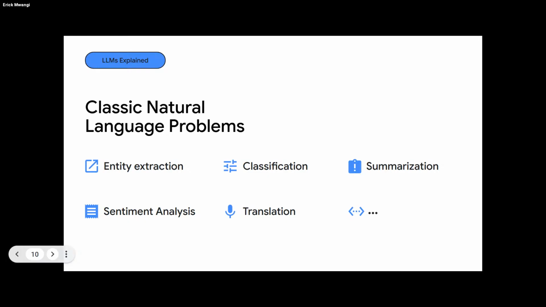Then the other thing is classification. You can give it a piece of text or a comment, and ask it what type of tone the person is using. Then you have summarization. You can give it a huge paragraph and ask it to summarize the content into a shorter one without losing the main meaning. Then you can also use it for translation. Google uses LLMs for translation, so you can translate from one language to another.